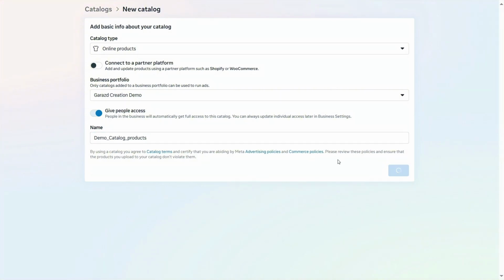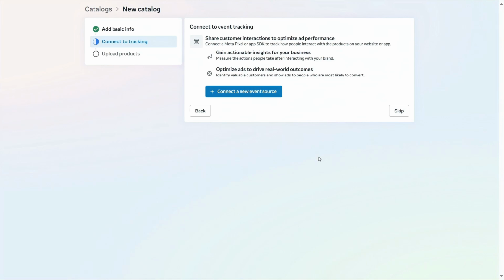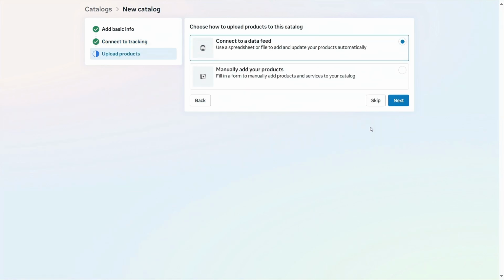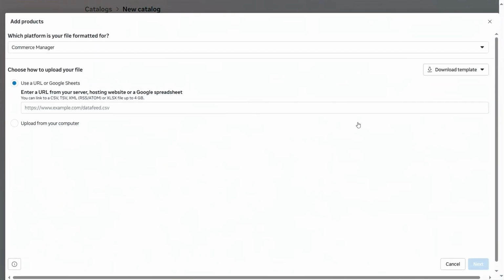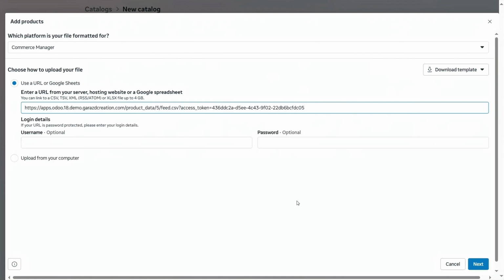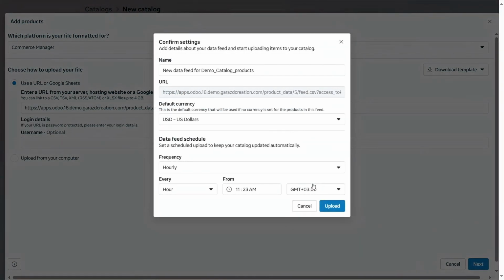Then click Next. On the next step, click Skip. Choose the Connect to a Data Feed option and click Next. Select the Commerce Manager platform, then insert your data feed URL into the field and click Next. On the final step, fill in the following fields. Enter a name of your data source.